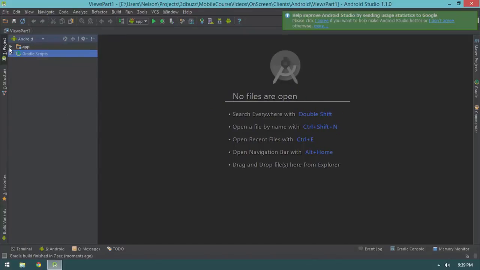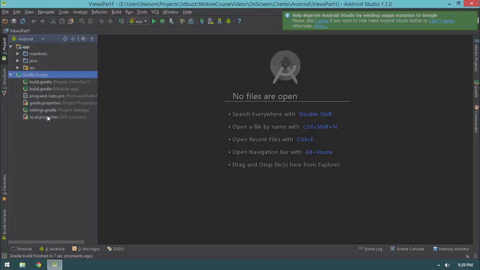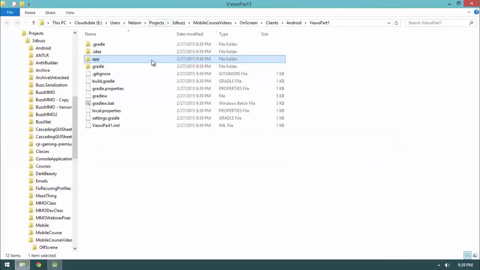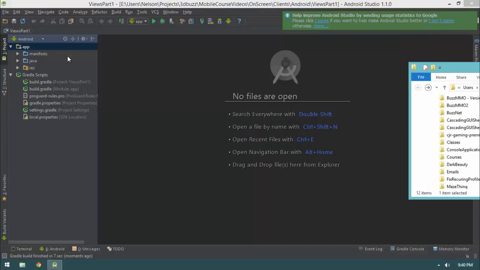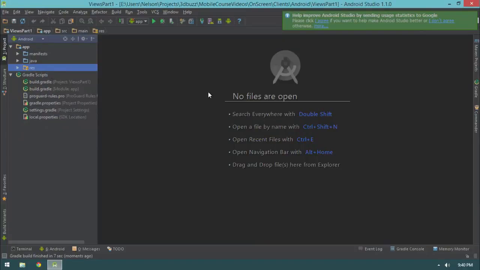In my project view, you'll notice we have app and Gradle scripts as two little, I'll call these virtual folders. I do believe app does correspond to a location on the file system, and I can show you guys that by doing that. It does. Oh, so does Gradle. Well, never mind. Wrong Gradle. So the Gradle scripts really aren't a real folder, but app is.